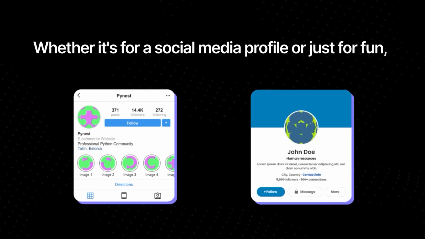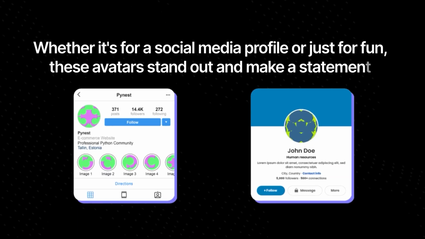Whether it's for a social media profile or just for fun, these avatars stand out and make a statement. This solution doesn't just give users unique avatars, it also cuts down on the time and resources needed to generate these images. The avatars add a personal touch to each user and enhance the overall user experience on the platform. And now, let's brainstorm the ways we can make this even better.